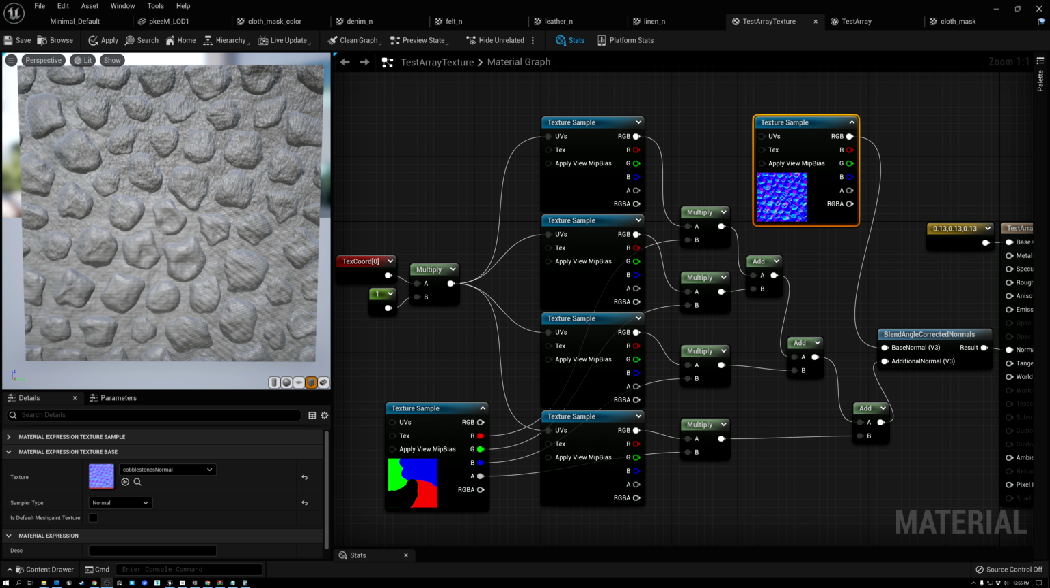Today we're going to talk about advanced detail mapping. Let's get started.